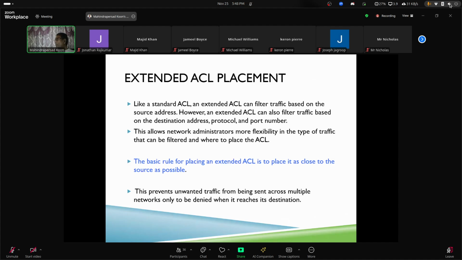Extended ACL placement. Like a standard ACL, an extended ACL can filter traffic based on the source address, as well as on destination address, protocol, and port number. This allows network administrators more flexibility in the type of traffic that can be filtered and where to place the ACL. The basic rule for placing an extended ACL is to place it as close to the source as possible.